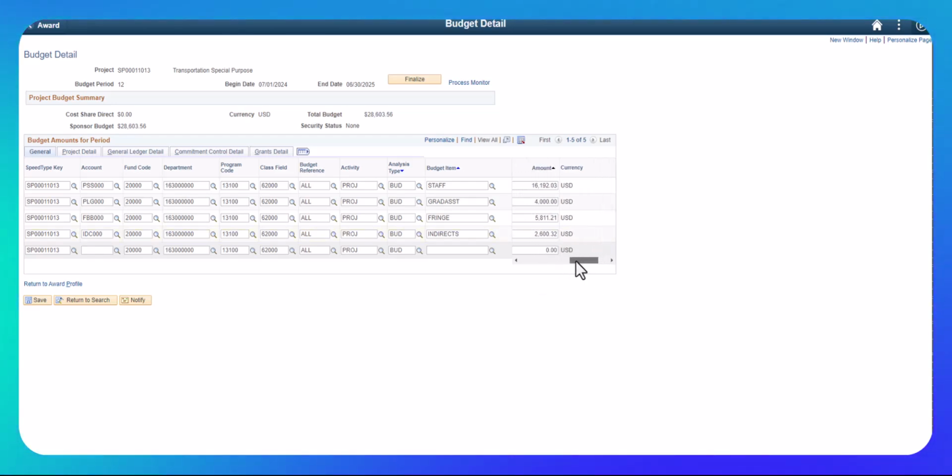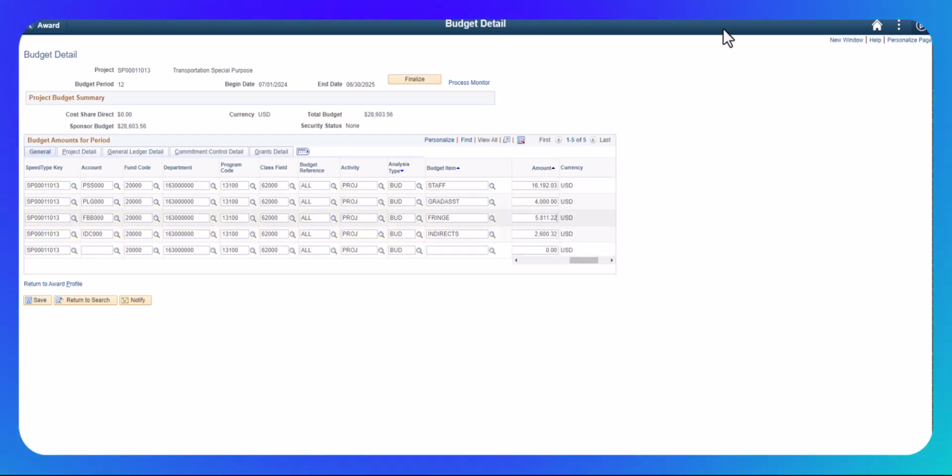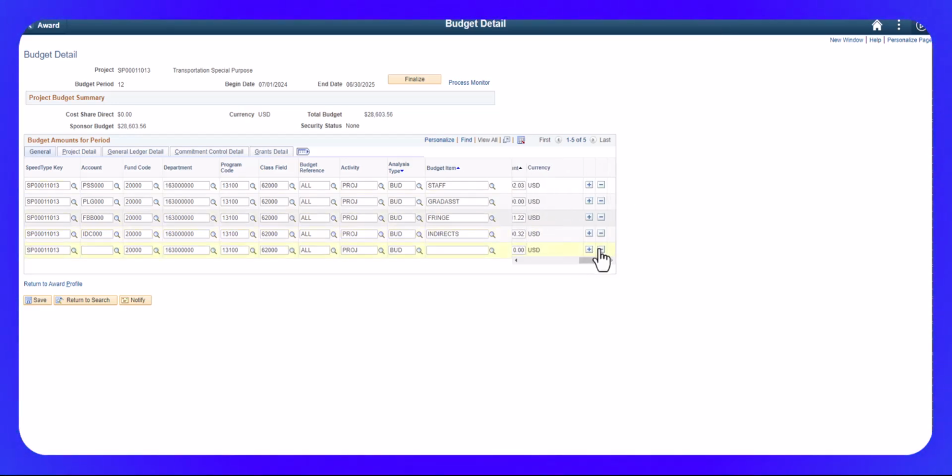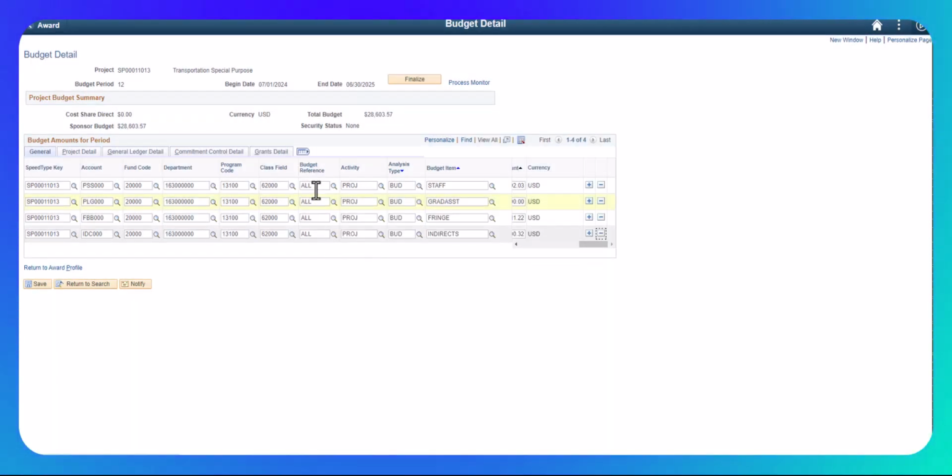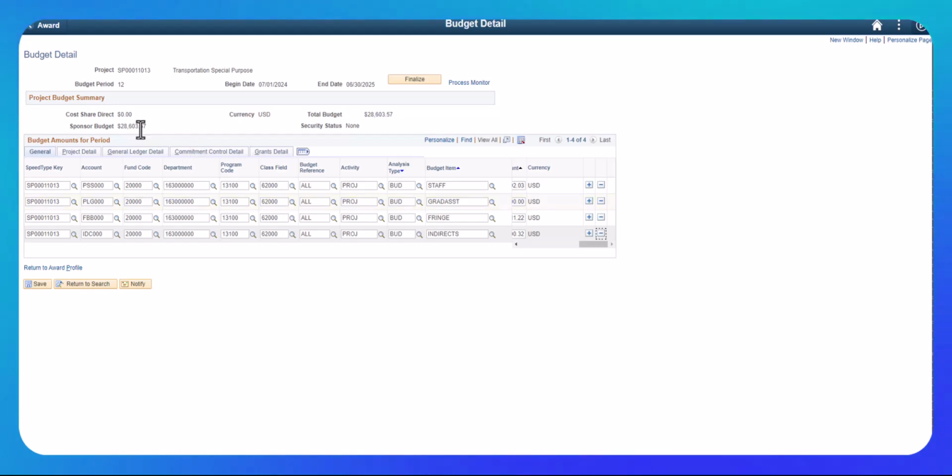I need to add 1 penny. I'll add that onto the fringe. My total matches my award amount of $28,603.57. I'm ready to finalize this budget.